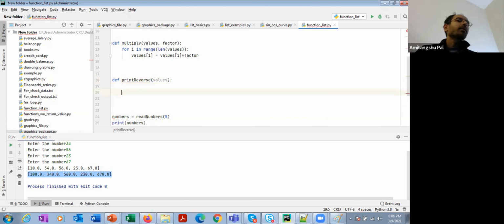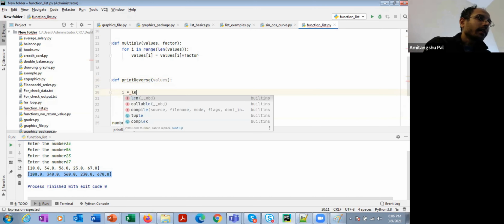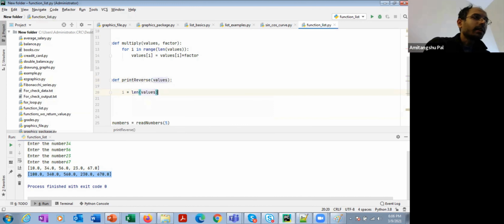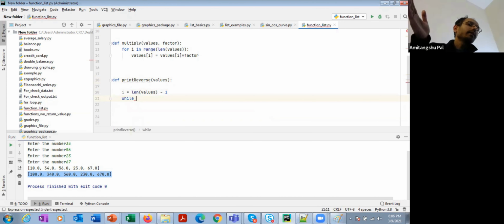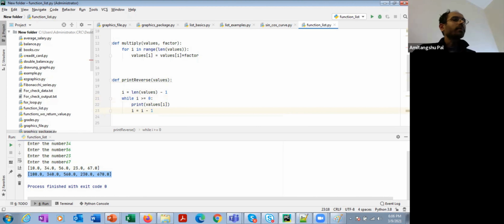And then if I want to print it in a reverse format, I need to start from the end of the list. That means I need to start from length of values minus 1. Then I need to traverse till I reach the front of the list. So while i is greater than or equal to 0, I'm going to print the values of i, and then I need to do i equal to i minus 1, because I'm traversing in the reverse direction.